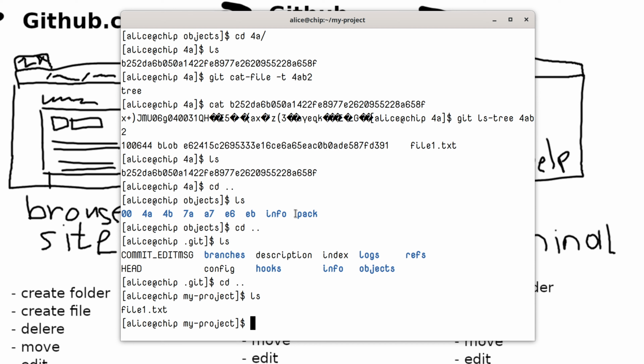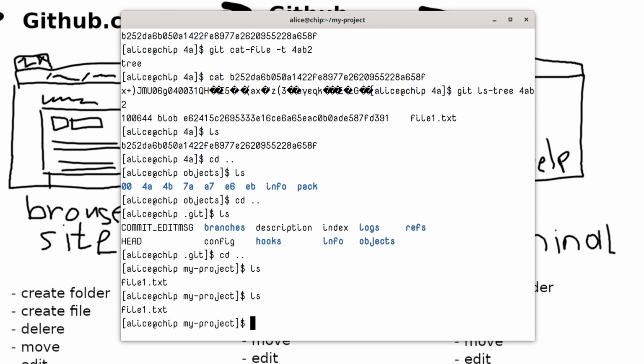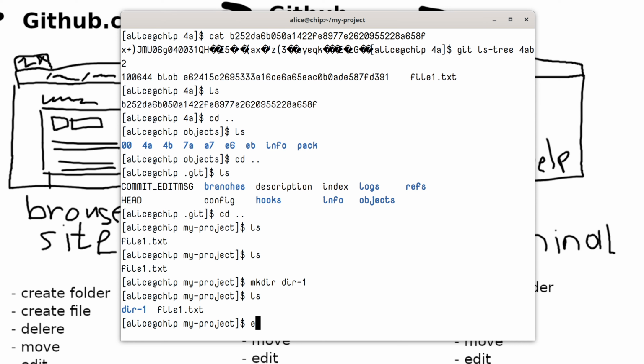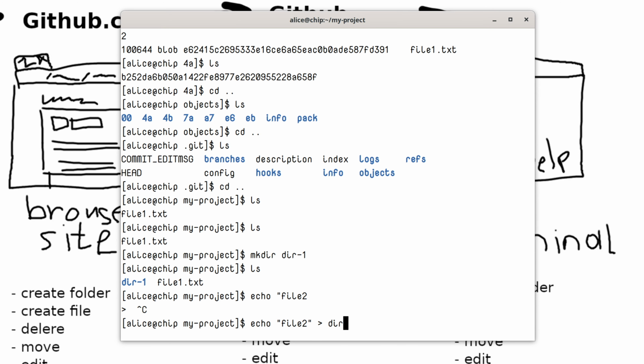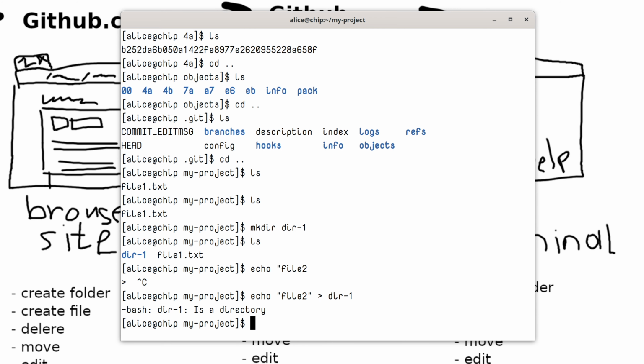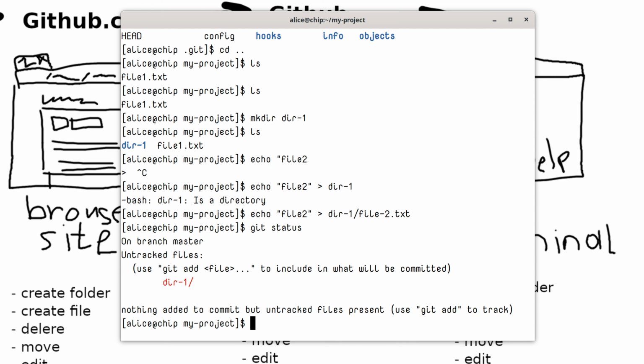So I was saying that a tree can include subfolders, and let's actually try to add subfolders to see how it's viewed in the tree and in the index file. For example, let's create a folder dir1 and create a file, for example file2, and put it into dir1, dir1 and file2.txt, something like that.